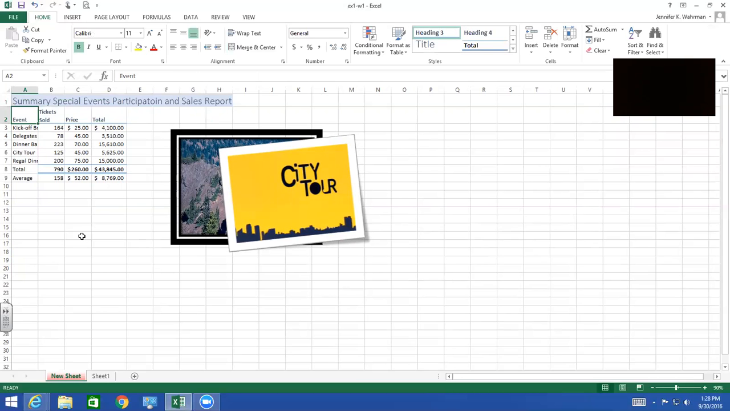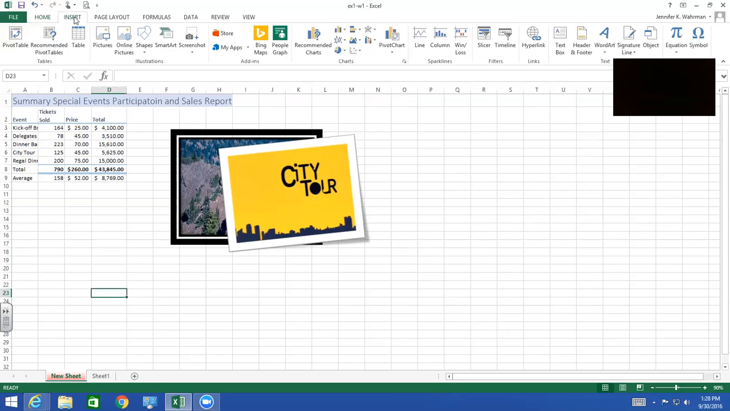Okay, step 7 says to insert text as word art. You would click, let's go down here to cell D23. Click the Insert tab, and on the far right, you'll find word art.